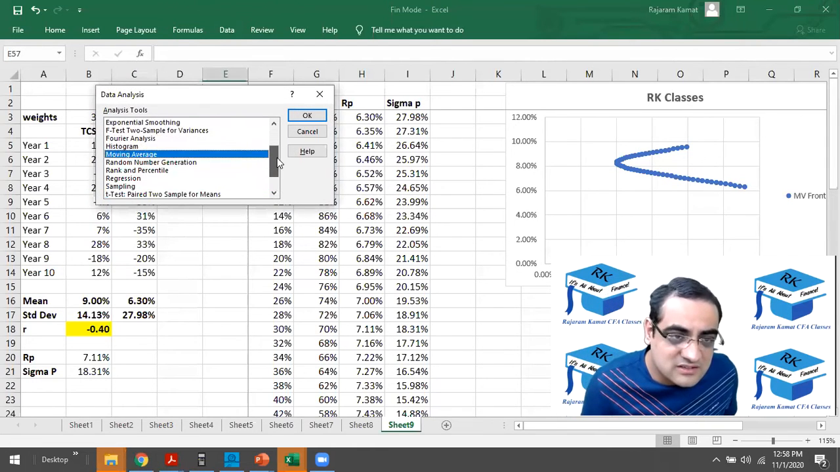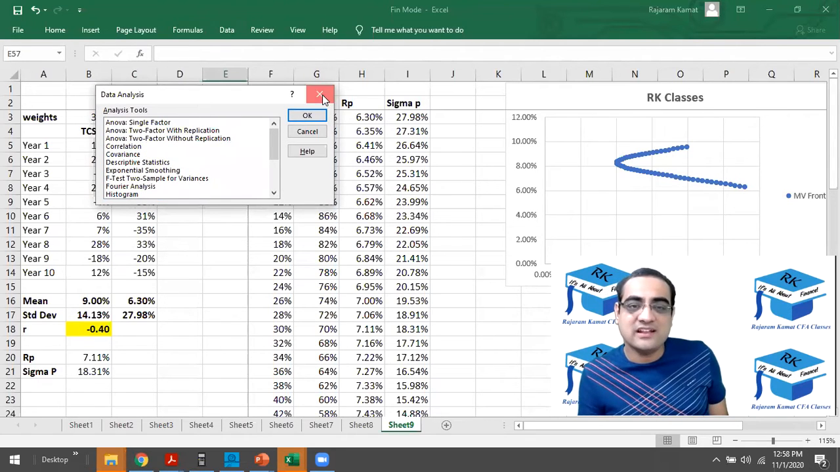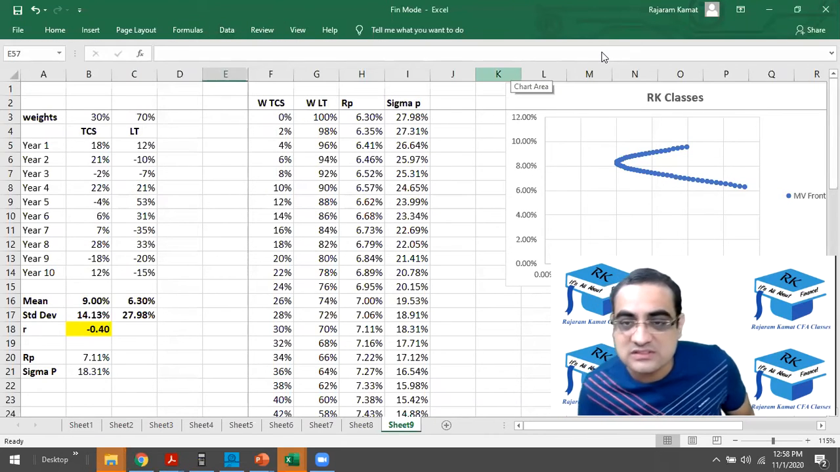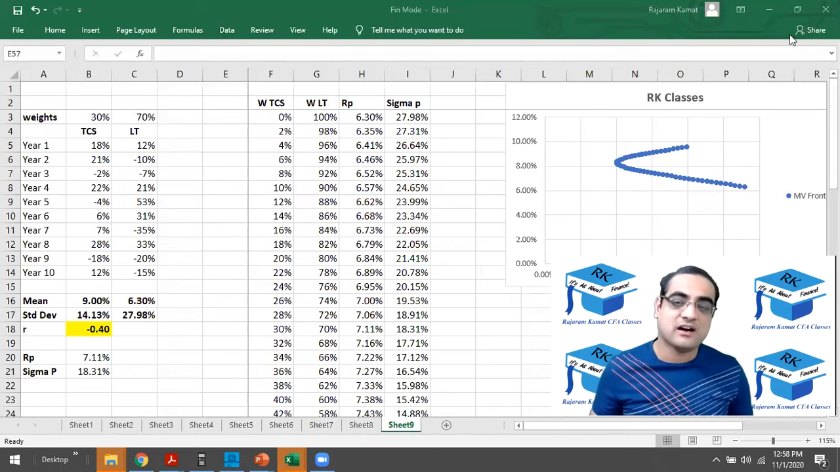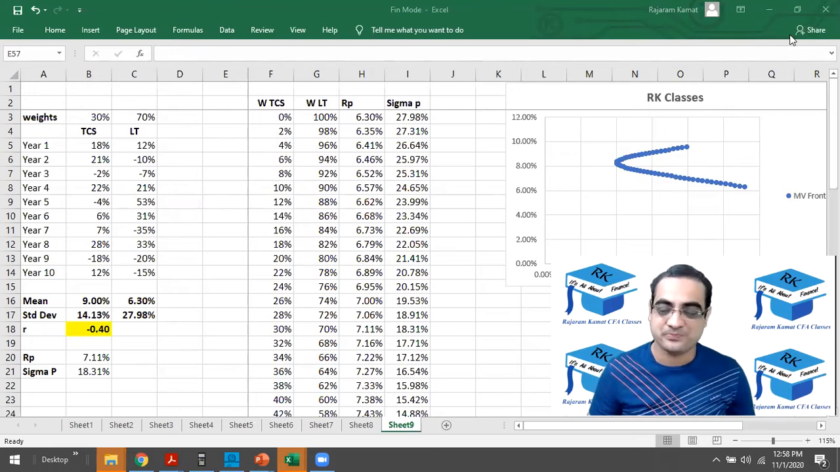No, not over here. So Solver is somewhere different. There is a Solver over here: after you click on Data, under Data there is Solver, which I am not able to see right now. Okay, I shall do that later on.